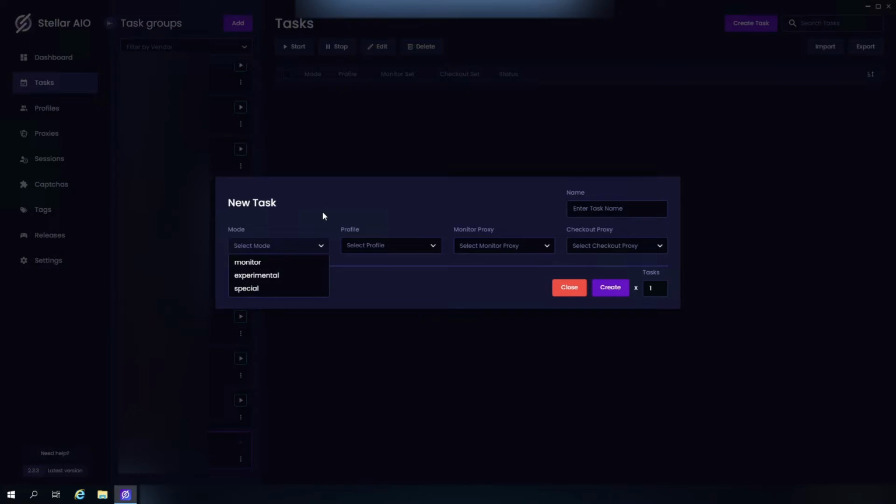Now for experimental mode, you can insert the offer ID in your monitor mode task. Experimental mode is the old turbo mode. This mode still has its pros for some of the products. Now special mode, you can insert the offer ID in your monitor mode task if you'd like. Special mode is faster than experimental mode. For this mode, you should use Amazon Prime account with Amazon Smile set up on the account.